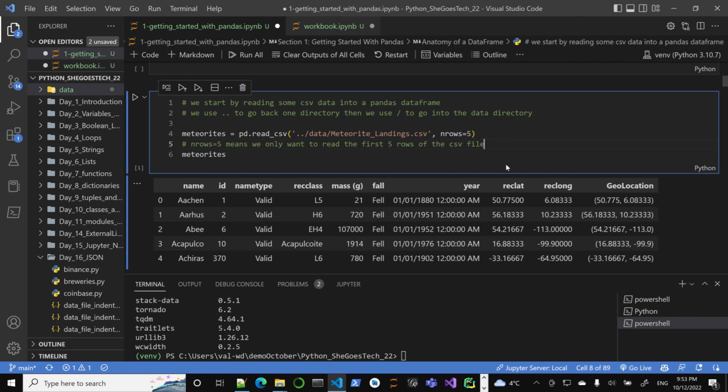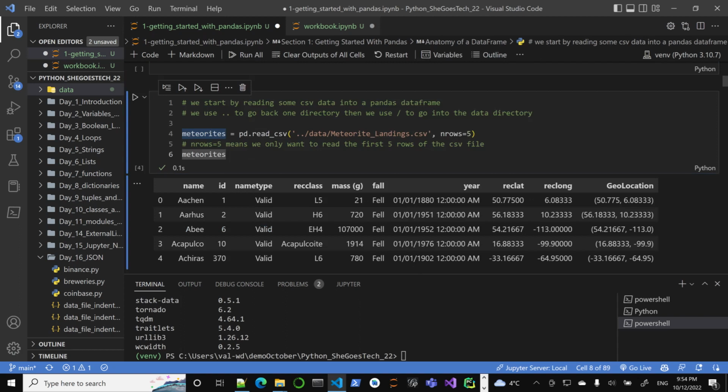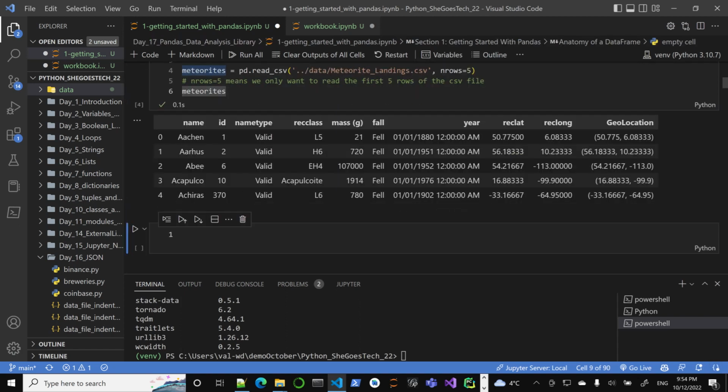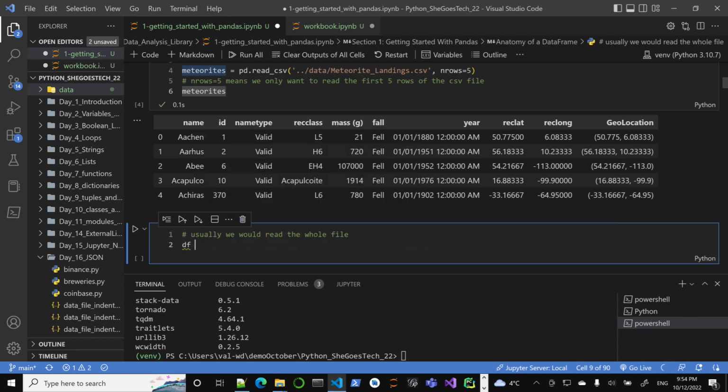Usually you want to read everything. So this would be one way of doing it. Usually we would read the whole file, right? So this would be something like this: df equals, and I would do df head.